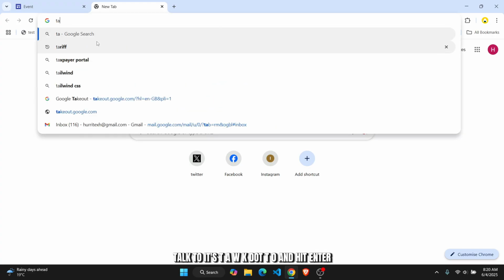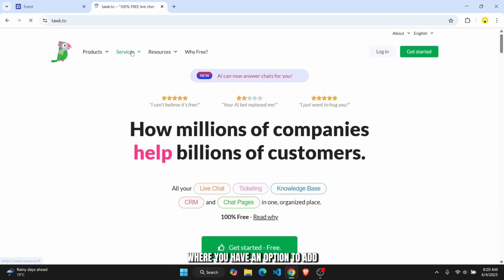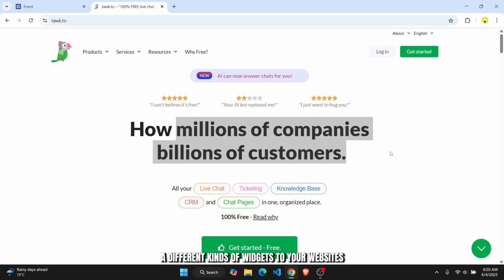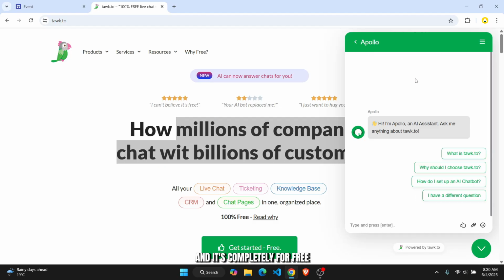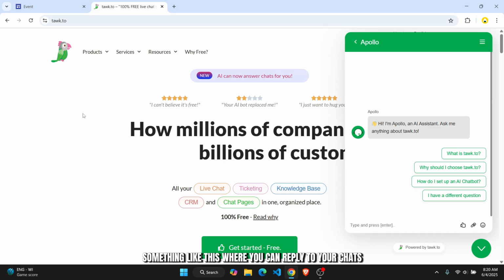It's tawk.to, and hit enter. Now you'll be redirected to this website where you have an option to add different kinds of widgets to your websites. And it's completely for free. So you'll get a chatbot, something like this, where you can reply to your chats.